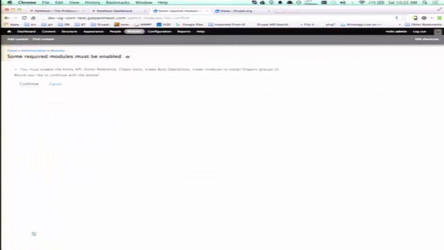So be careful. If you can't find it, why do I use this thing? Maybe you didn't turn on the UI for the module. Save this page and check it out. This is the lazy way of enabling a module. You must enable the Entity API, Entity Reference, Chaos Tools, Views Bulk Operations, Views module in order to use this. Would you like to continue with the above?